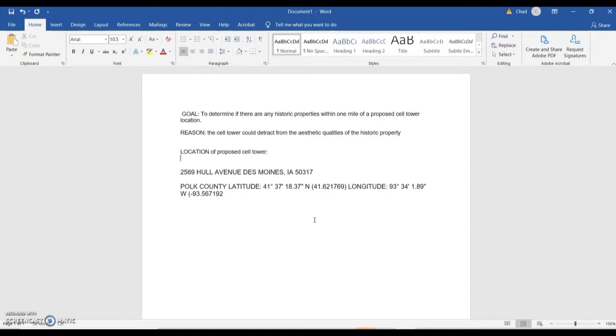But this is in the middle of Des Moines, in a very urban area, and so what we want to do using GIS is figure out the age of buildings and properties within 1 mile of this proposed cell tower. The cell tower hasn't gone up yet. We're going to see if there are any historic buildings or properties within there, or we're going to start doing that anyway. So this is the address of the proposed location, and this is the latitude and longitude.